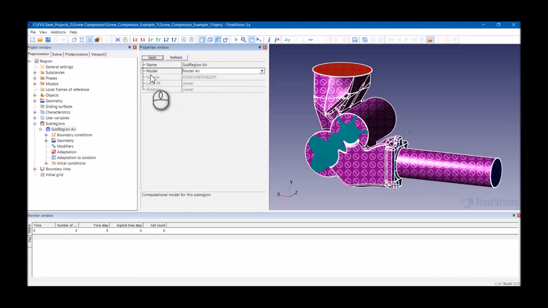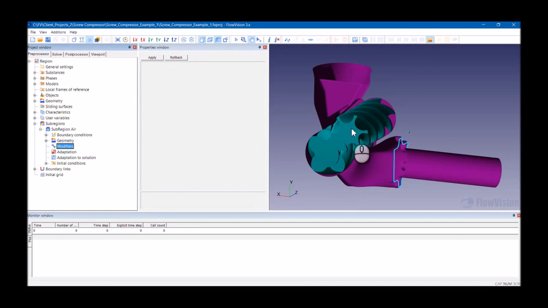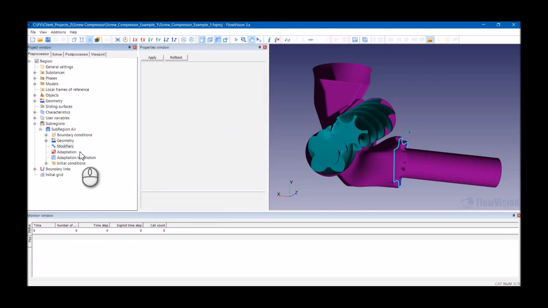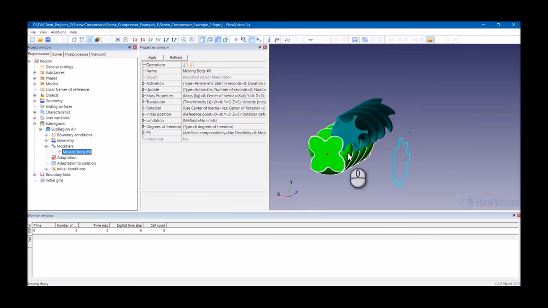The next step here should be telling FlowVision that the rotors that we imported are actually rotating. So for that we need to create modifiers. There are a bunch of modifier types in FlowVision. We're going to pick the moving body modifier type on the objects that we would like to have rotating. So let's click on male rotor and click on OK. Now FlowVision has the male rotor as a moving body.